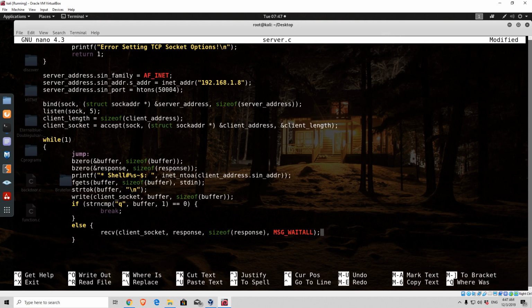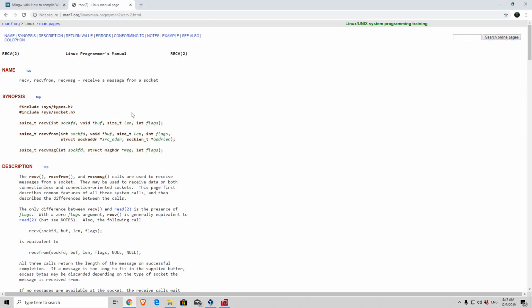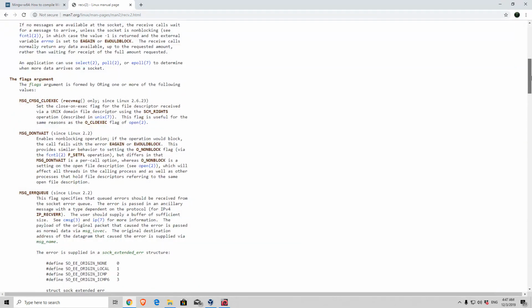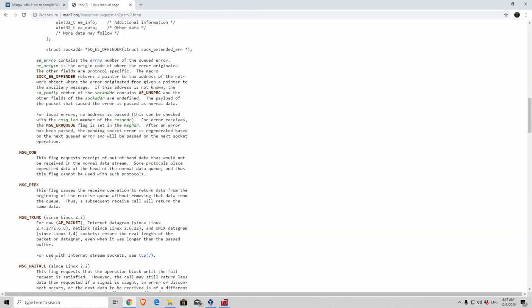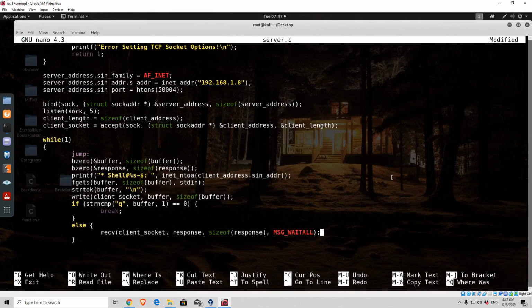And for those of you that are interested in the receive function and all of its flags, to see how they work and what they can do, you can visit this website right here, which is the manual page for Linux functions. And you can see right here the receive function, and all of its flags are down here. So there is quite a few of them. Okay, we used this one. So for anyone who is interested, you can check it right here. So let's get back to the program.